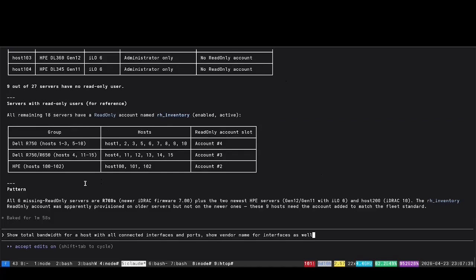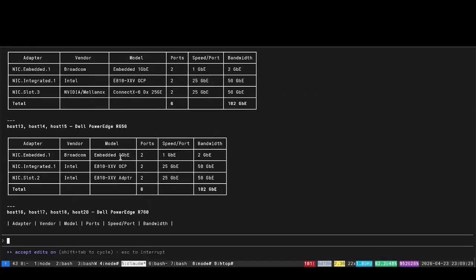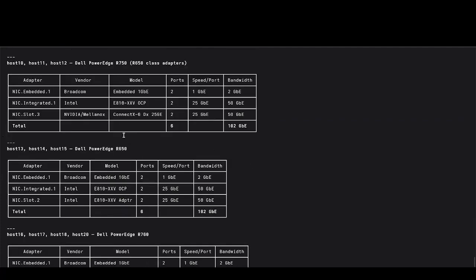And I would like to see total bandwidth, for example, for hosts with all connected interfaces and ports, and to show also the vendor of network cards that we have. Let's do it for hosts from 10 to 20 and 101. Okay, this is information that's coming. And we have adapters, vendors, and model, how many ports connected and speed, and also bandwidth in total.